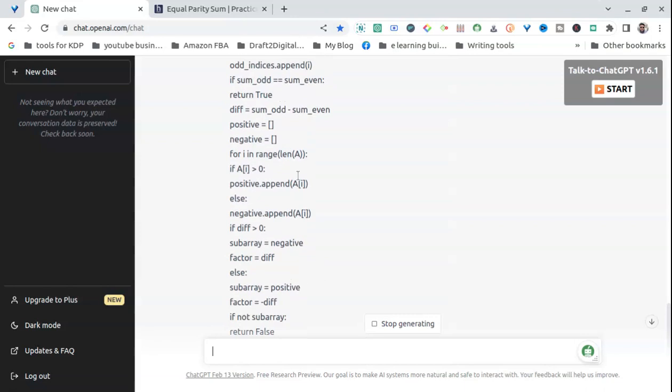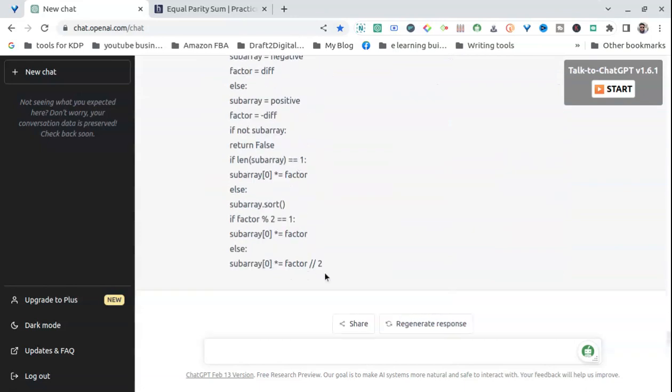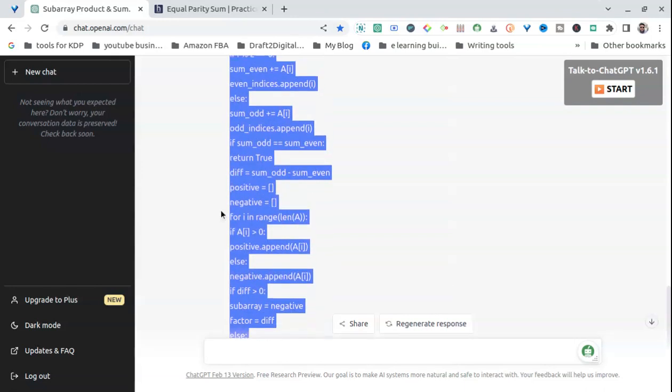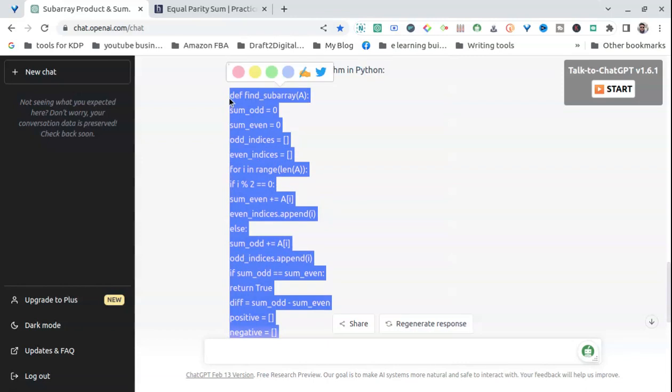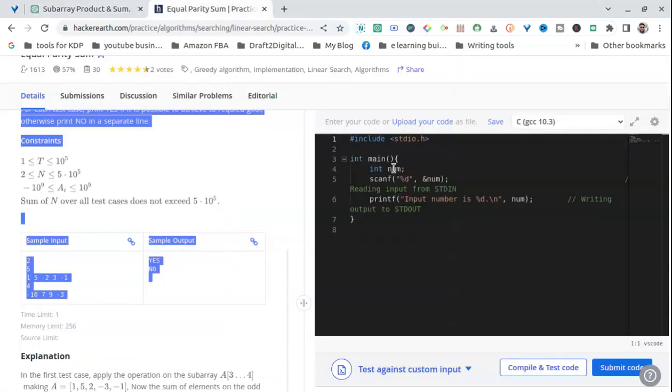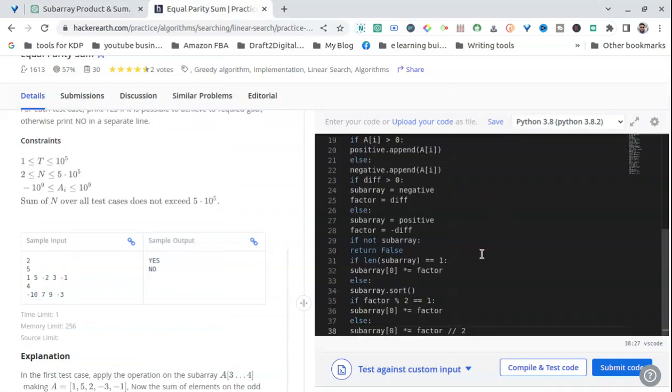So it has explained all the steps. It is going step by step and trying to solve that. Let us take this code and try to run it and see what happens. Python is my favorite language. Okay, let us put this.